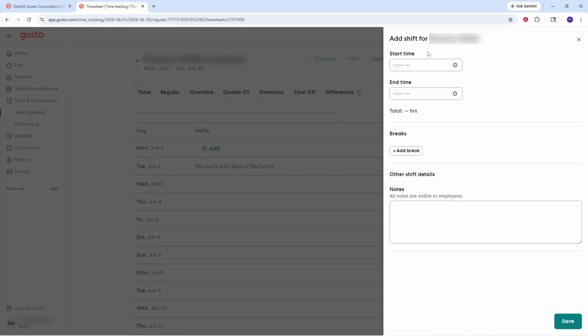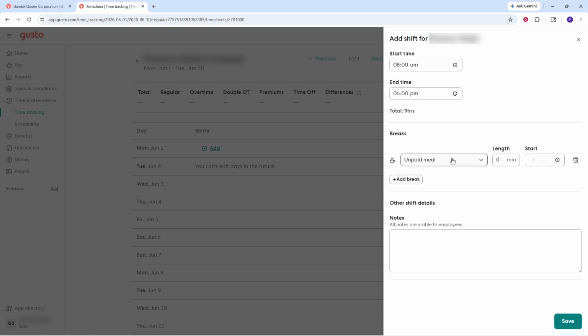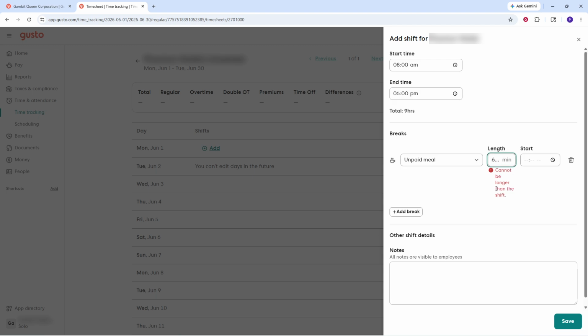Now, enter the clock in and clock out times for the employee's shift. Be careful to use the correct start and end times so the total hours are calculated properly. If the employee took an unpaid break or meal break, add that information as well if needed. This step is important because unpaid breaks can affect the total payable hours for the day. After entering the shift details, save the time entry. Saving records the worked hours to the timesheet and updates the day's total.